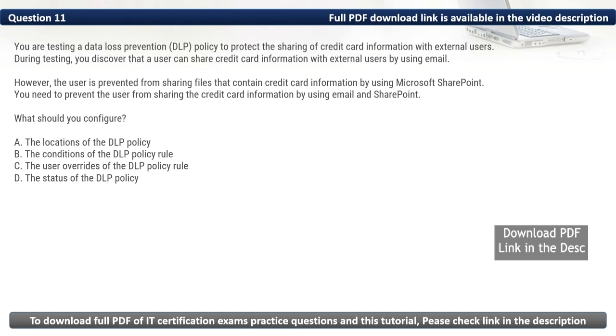Question 11. You are testing a DLP policy to protect the sharing of credit card information with external users. During testing, you discover that a user can share credit card information with external users by using email. However, the user is prevented from sharing files that contain credit card information by using Microsoft SharePoint. You need to prevent the user from sharing the credit card information by using email and SharePoint. What should you configure?